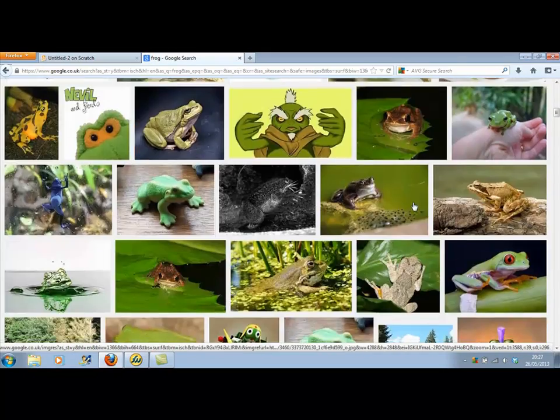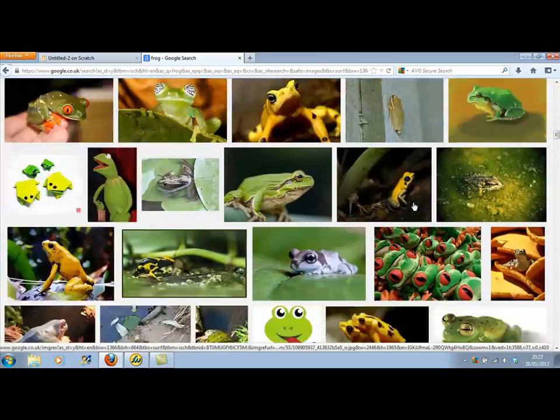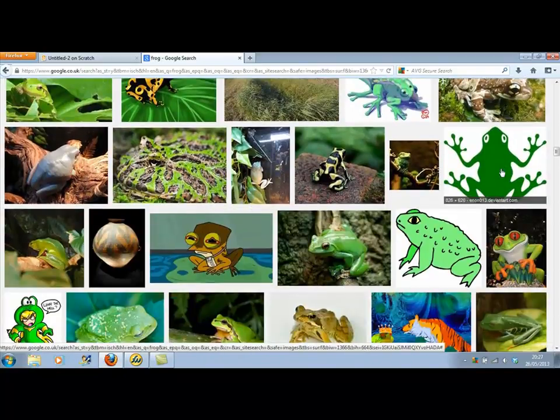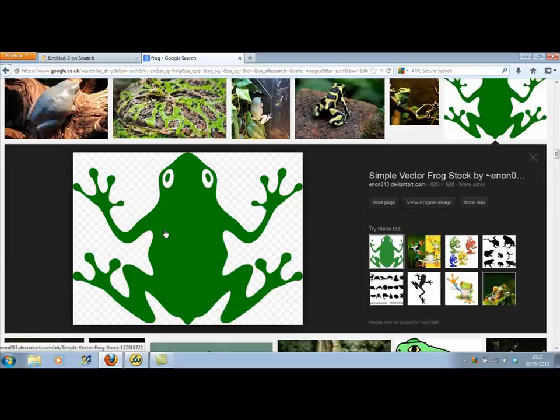If I scroll down, where's he gone? There was one, there it is. Look at this fantastic aerial view of a frog. It would be perfect for my game. So I'm just going to select it. That's fantastic. It's even got a PNG background, so it might even go in without having to rip the background out. We'll see what happens.